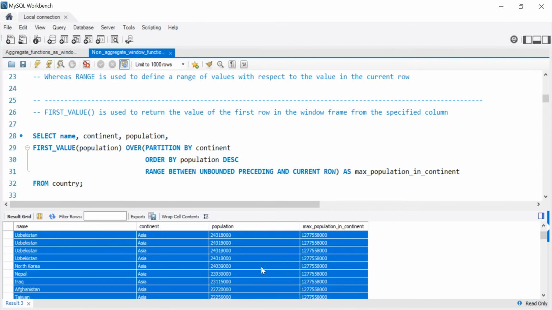And in our window, we are going to start from unbounded preceding, which means that we don't have any restriction for the values before the current row. And the next value will be current row. So it will be between unbounded preceding and current row. We start from the first row. We have this population. Preceding, we don't have any value before this value, and we have the current row. So the first value will be this value.